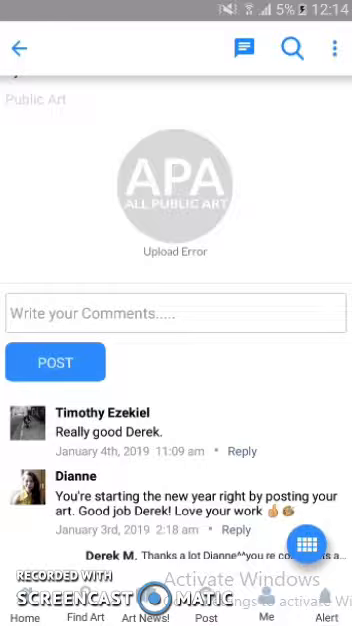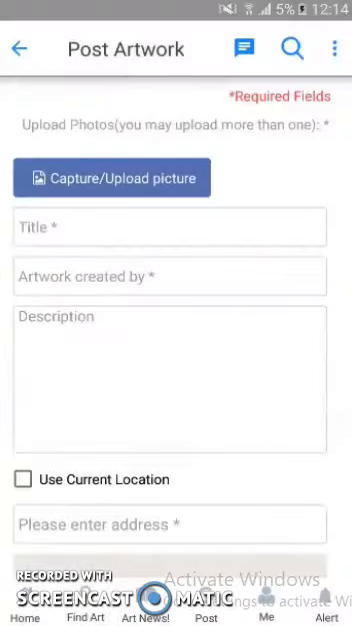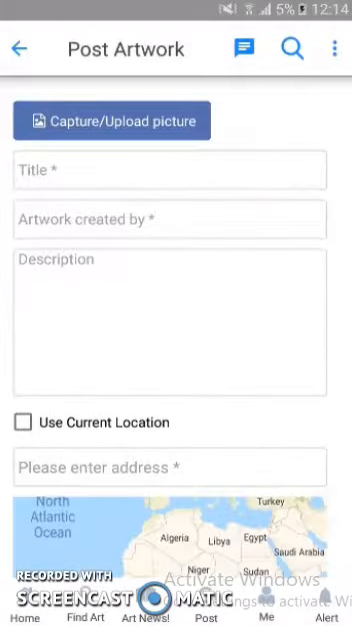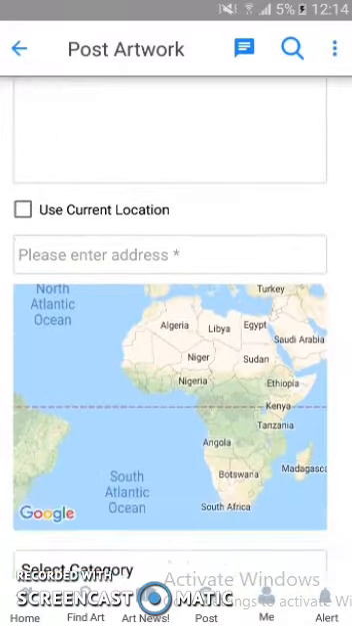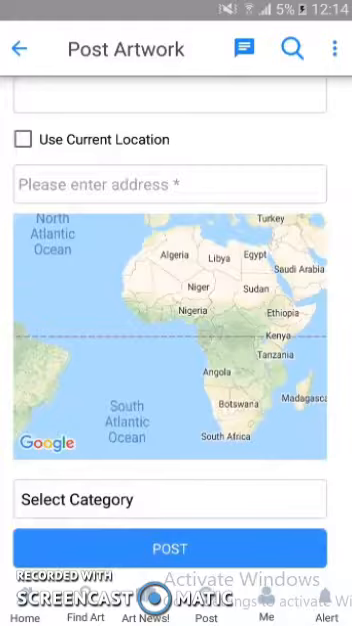Users can post an artwork directly through this app. To post an artwork, the user just needs to click on this post and fill in these required fields, and then he can provide the location or select the auto location option and post the artwork directly.